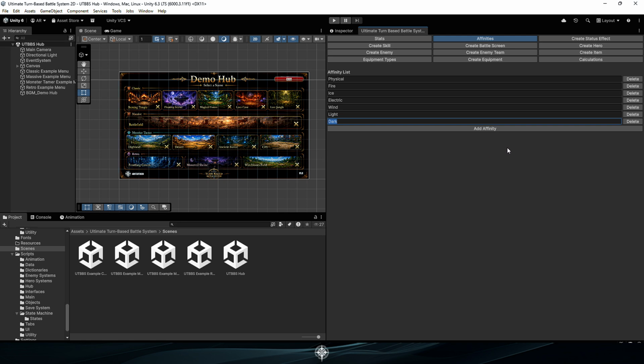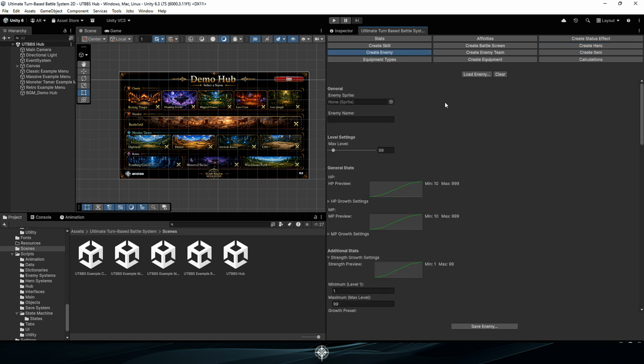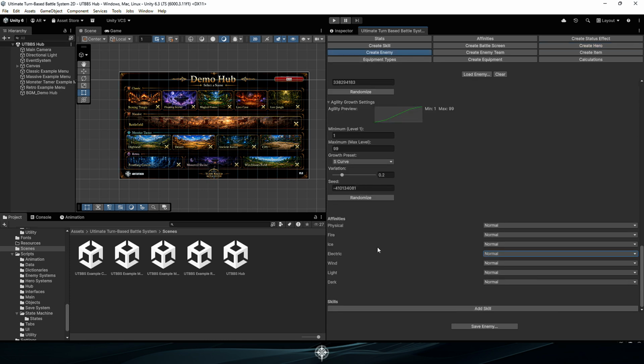Now let's quickly look at how affinities are used after they are created. When you go to the Create Hero tab, the affinities from the Affinities tab become available for the hero's affinity setup. This allows you to define how each hero reacts to every affinity. For example, a fire mage could resist fire but be weak to ice. A heavily armored warrior could resist physical damage but be weak against electric attacks. The same applies to enemies. When you create enemies, they also use the same global affinity list. This means you can define enemy weaknesses, resistances, blocks, repels, and absorbs directly from the same affinity setup.